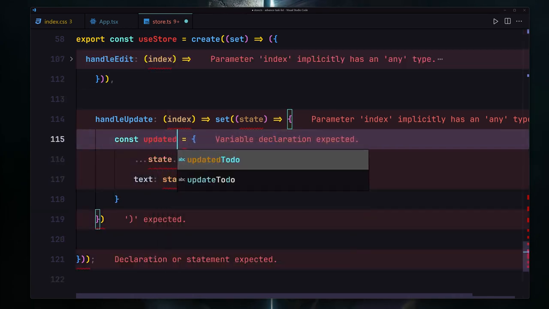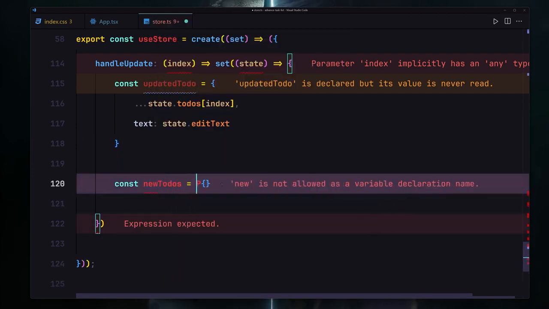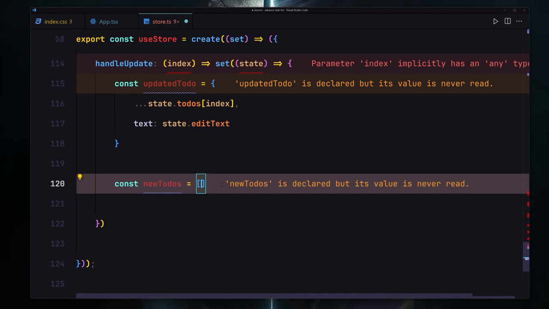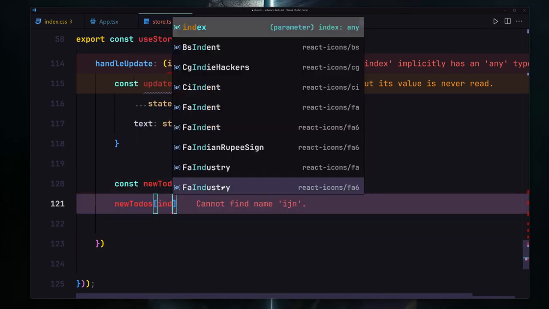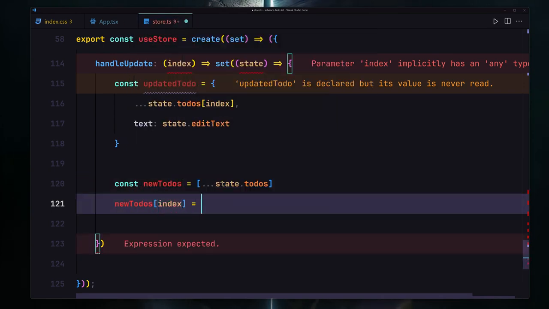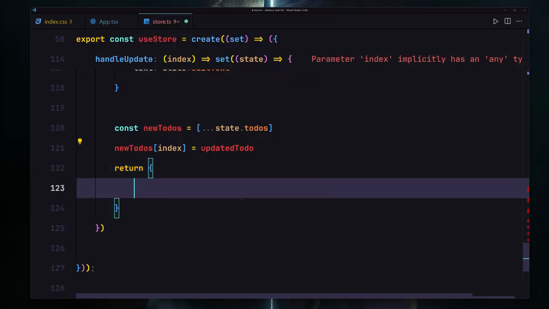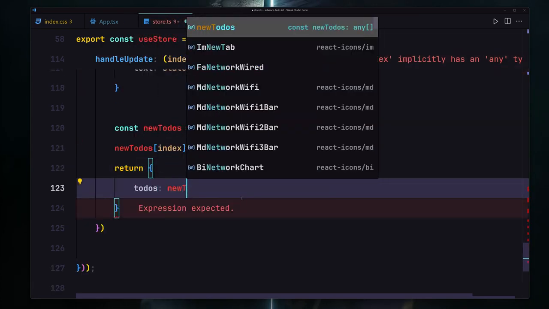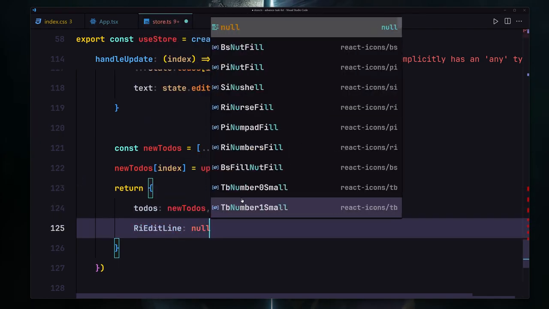This should be updated to do. Now underneath this updated to do, we have to define our new to do. So I'll use const new to dos, and it's going to be equal to this array, and we have to make a clone of our existing state.todos like so, and then we have to use our new to dos inside there and pass our index which we are now taking as a parameter, and set that to this updated to do. Underneath there we are going to be returning the to dos, and also we are going to be setting the value of there to new to dos, and then edit index will be set to this now.